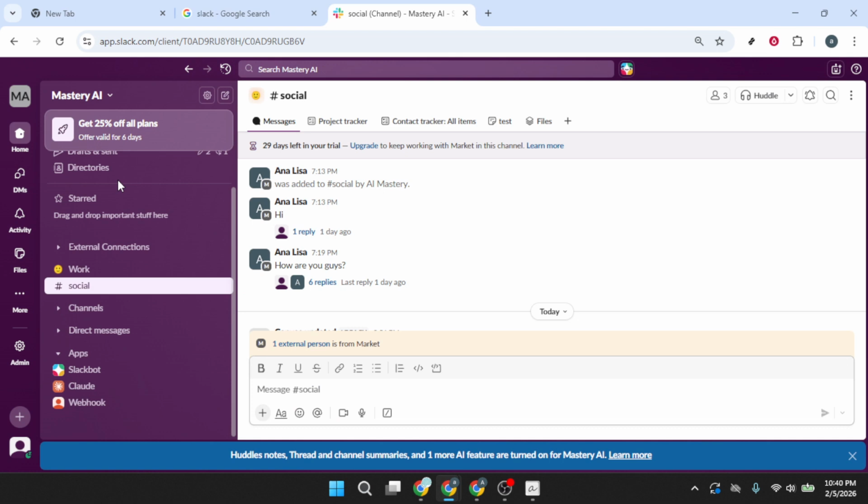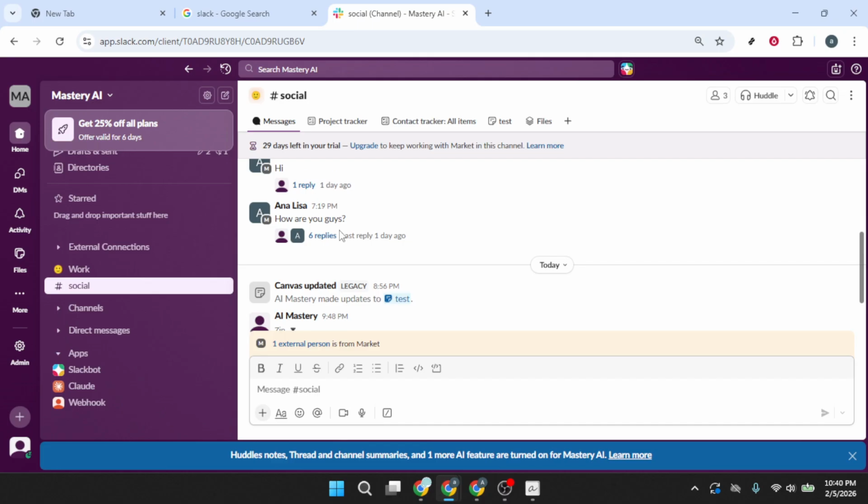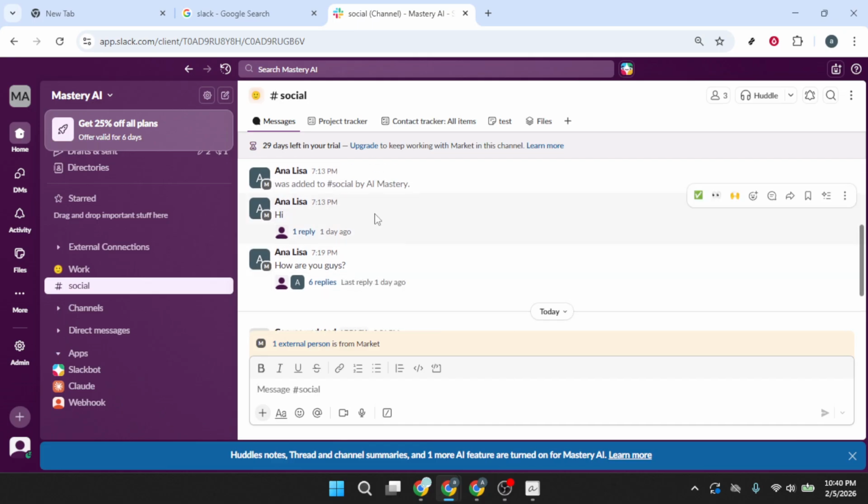Once you're in, open the conversation that contains the message you want to move. This could be a channel or a direct message. Scroll to the specific message you want to send elsewhere. It helps to confirm that the destination channel or person is appropriate and has the right audience for the topic, so you keep your workspace organized.